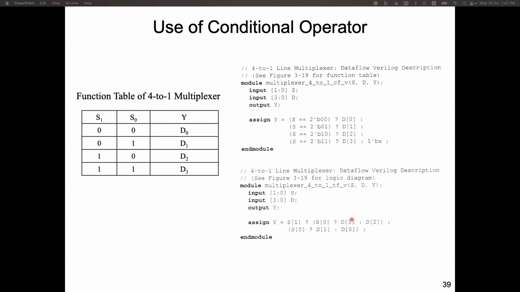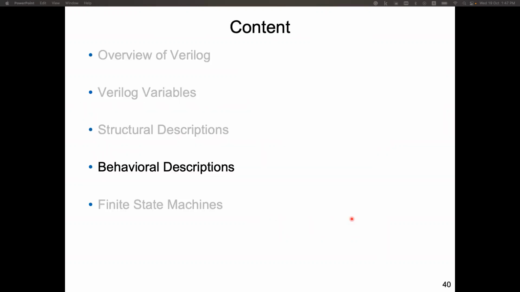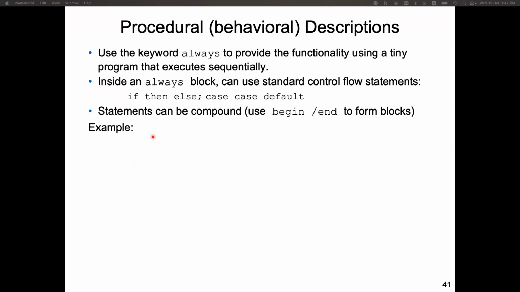So, are there any questions regarding this data flow modeling of logic? If not, let me move on to behavioral modeling. The data flow is already like behavioral.